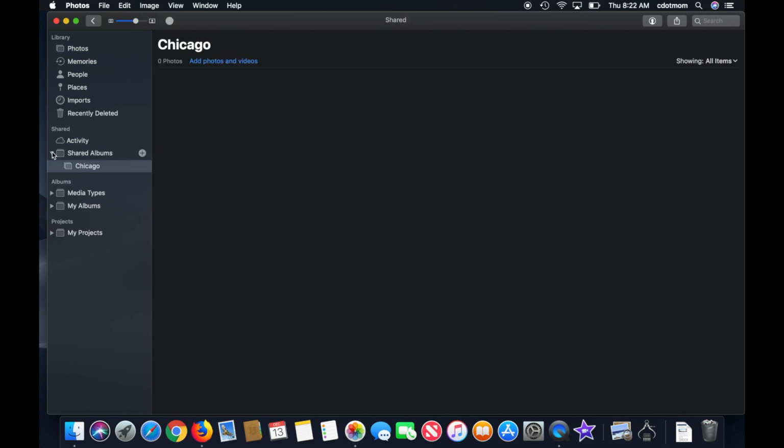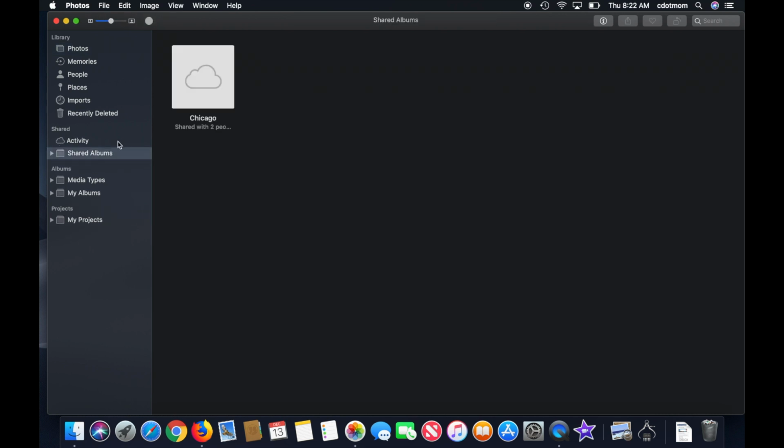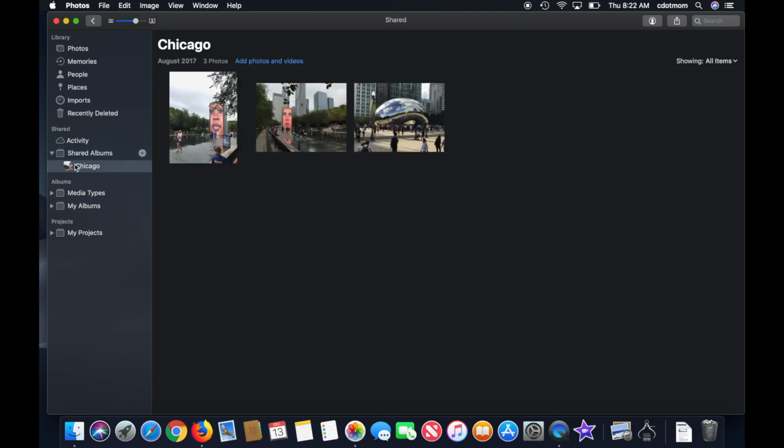Now, on the left-hand side in my library, I can see there's a new shared album with the name I gave it. It takes a moment for the photographs to show up, as you see, but I'm done sharing. So it's a lot of little steps, but none of them are difficult. Let's recap quickly.